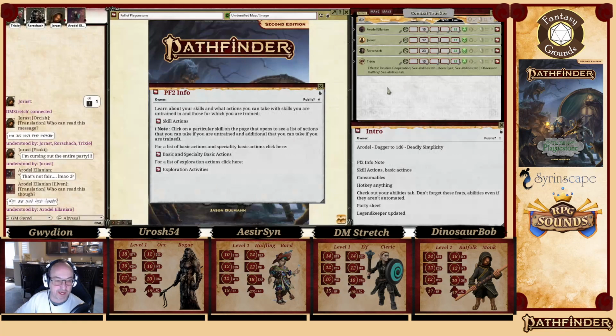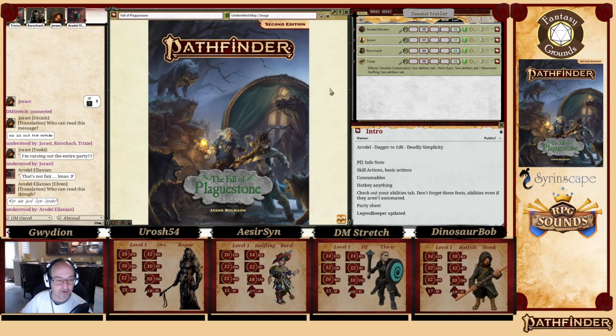So it's just a way for you guys, whether it's now or later, to find out what you can do with your skills. Same thing for the basic and specialty actions and exploration activities. If you're ever wondering what else you can do other than just swing a sword, take a look at those and pull it up later. I also created on your actions tab a consumables section. There's probably nothing there yet, but if you do get a potion or something, that's where we'll end up putting the potion.